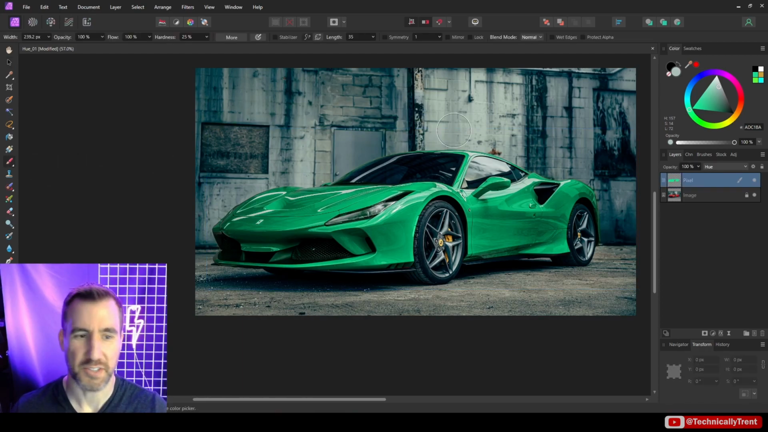If I wanted, I could select my paintbrush and I could actually choose some other colors. Maybe I want it to be this pink. So now we have a pink car. Now what's interesting is, notice when I have a color selected here, watch if I select something really dark and I paint over it, nothing is happening. And the reason is it's only using the hue value. It doesn't care about the darkness.